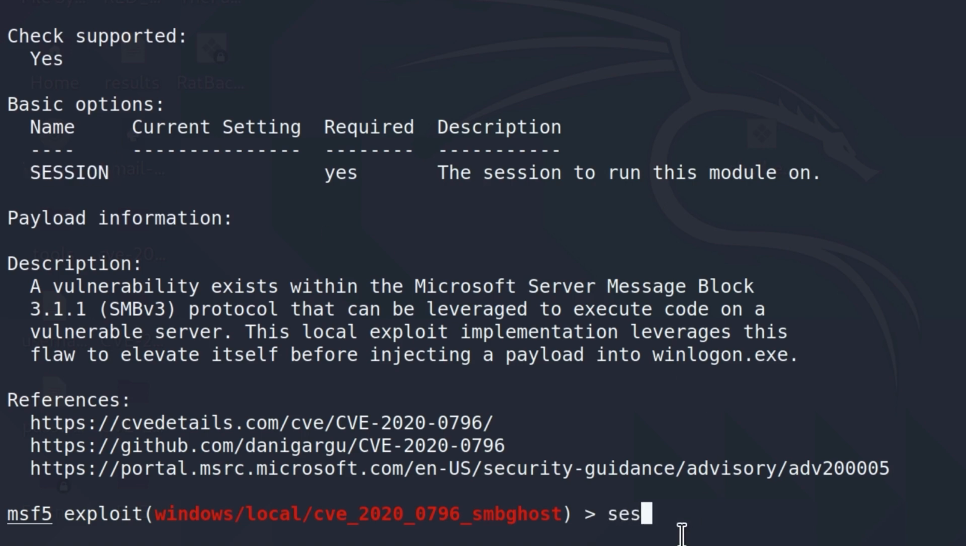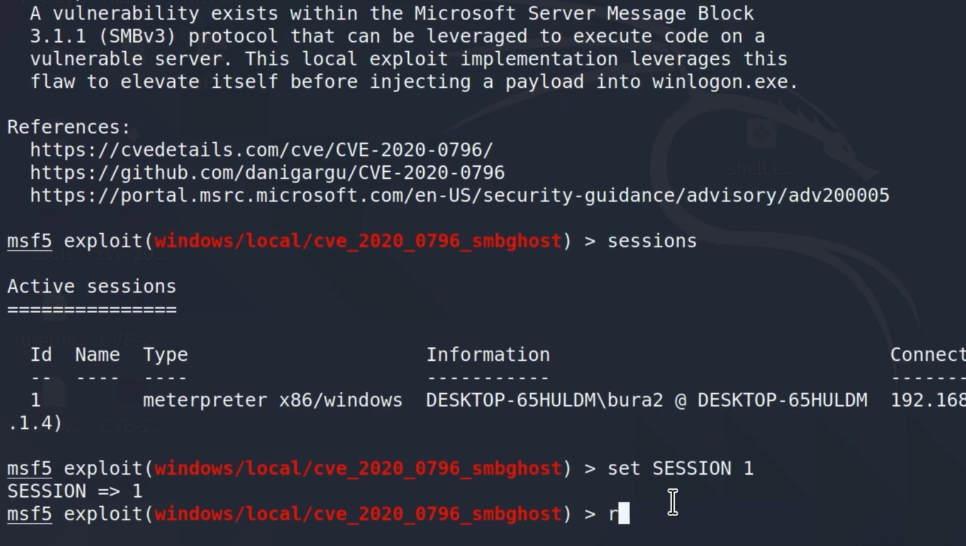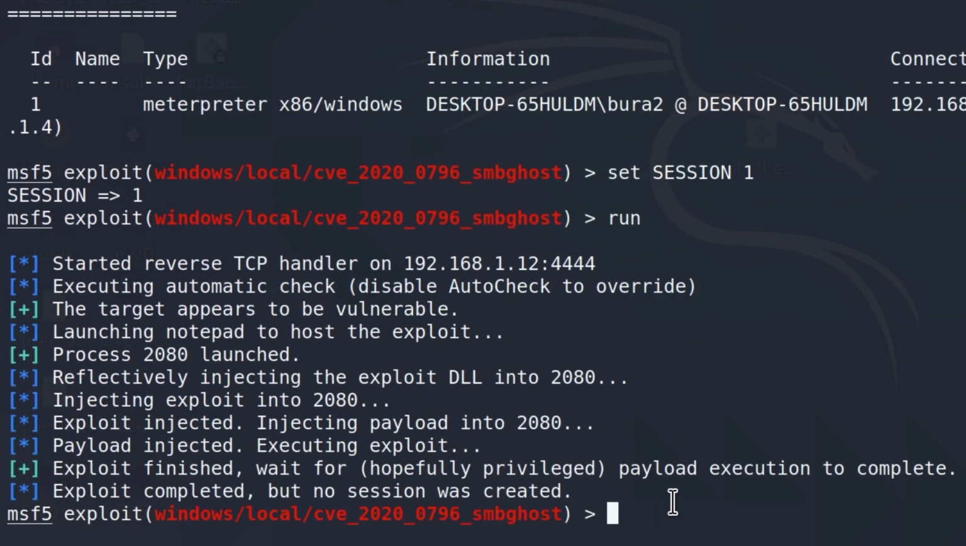To do that, we can type the sessions command, check out the session ID that we got, and type set session and then 1. If I type run to execute this local exploit, well, seems that it did something, but we didn't get a shell back. So we can assume it doesn't work. Let's try another one.